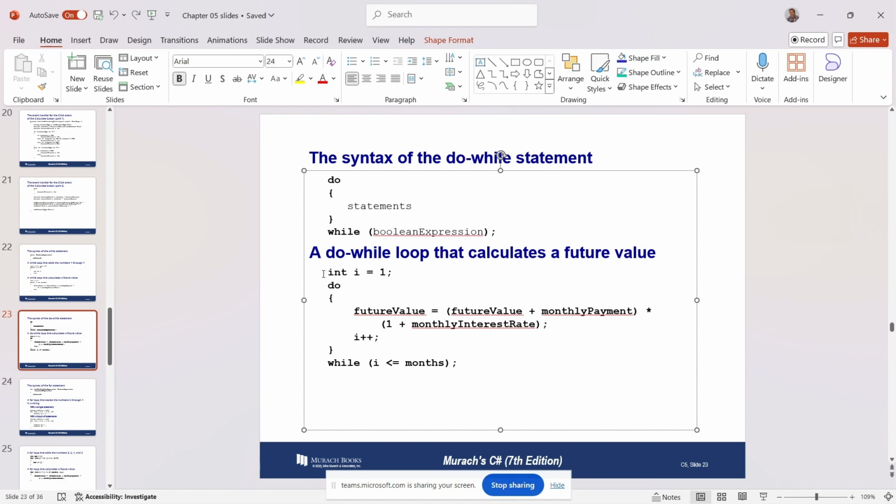Okay. So here we've got an example. We're doing this while months is less than or equal to 12. It's basically the last example. It's just doing it a different way.